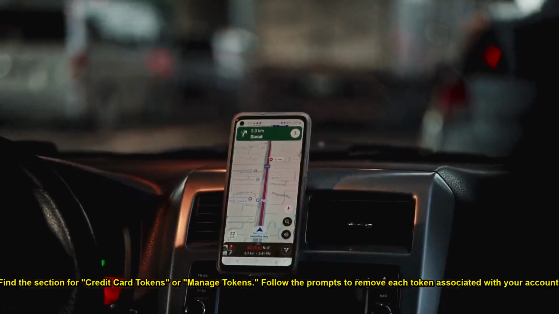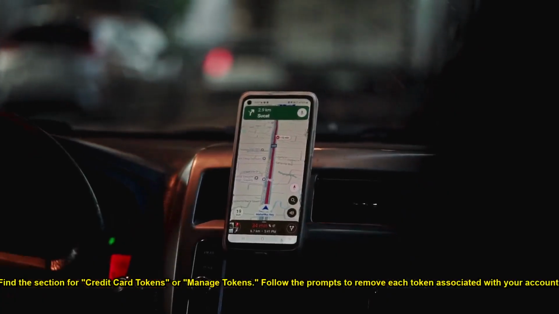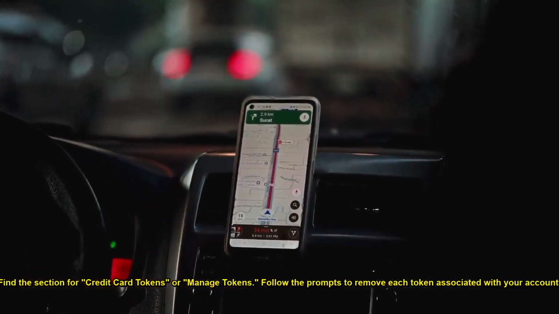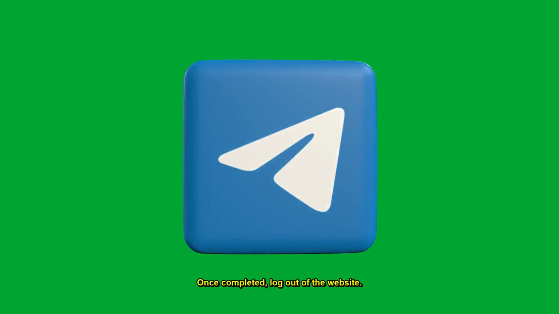Find the section for Credit Card Tokens or Manage Tokens. Follow the prompts to remove each token associated with your account. Once completed, log out of the website.